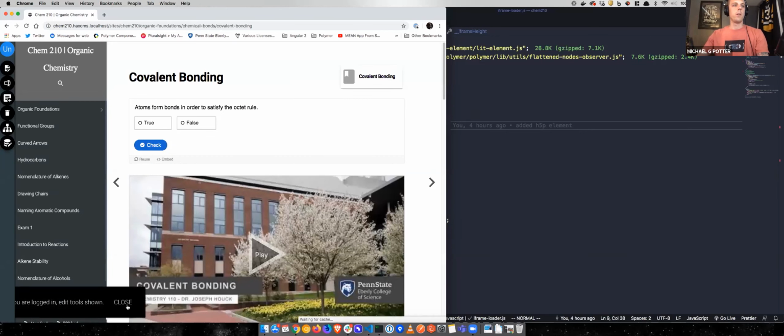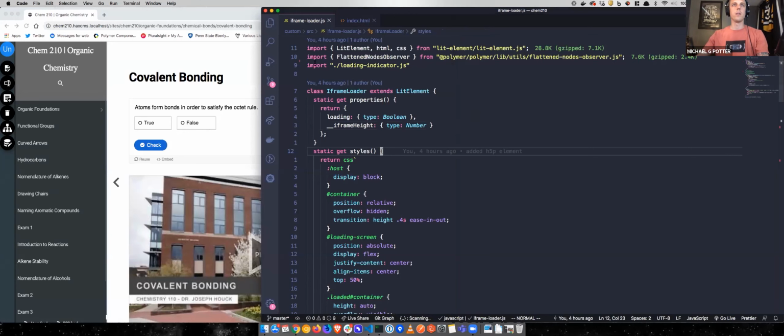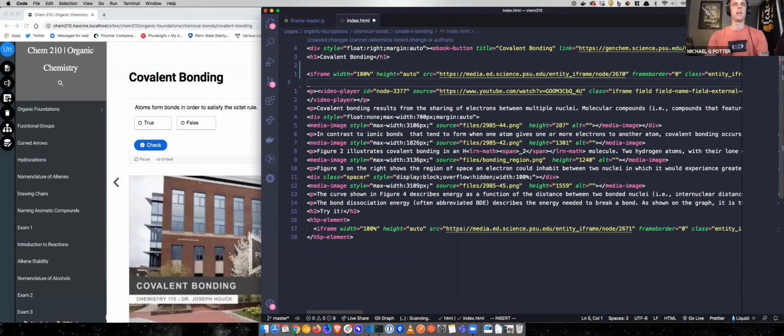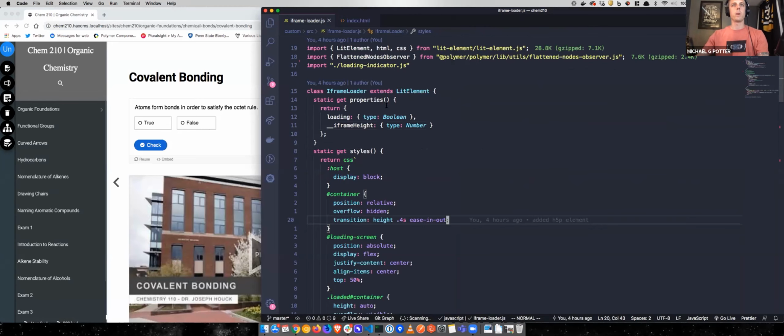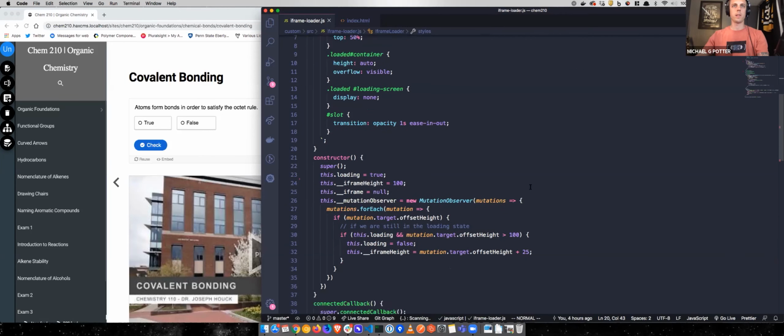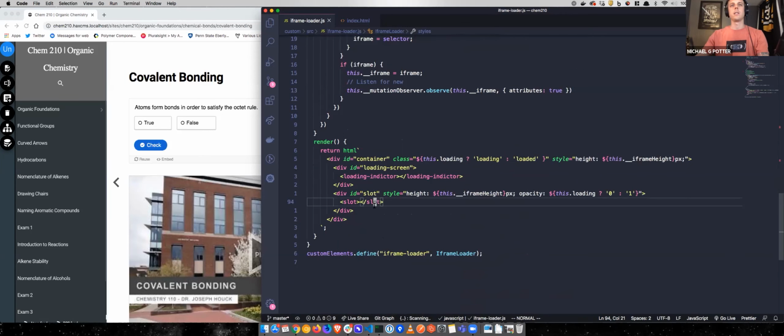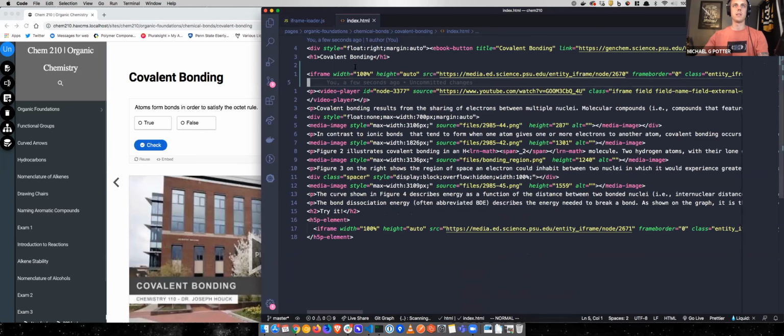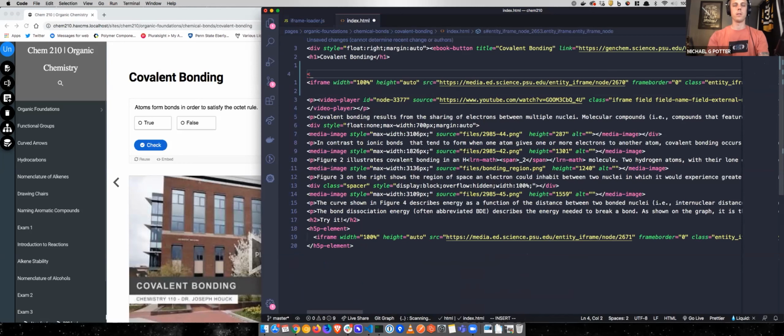So what we wanted to do was give a little loading indicator for an iframe. Here's what we have in the code. It's just an iframe that points to an H5P element. So how can we augment that? We created a little iframe loader, and it's very simple. The only thing it does is it has a loading state, and if it's in the loading state, it's displaying the loading indicator, which is just this little CSS loader.